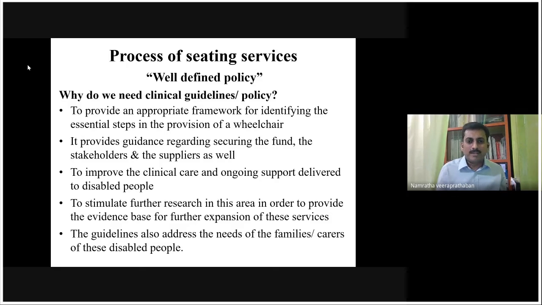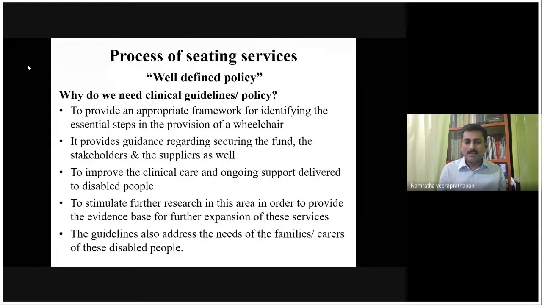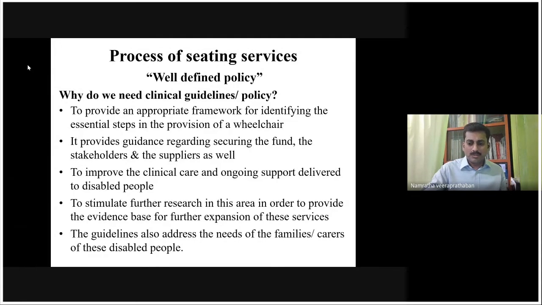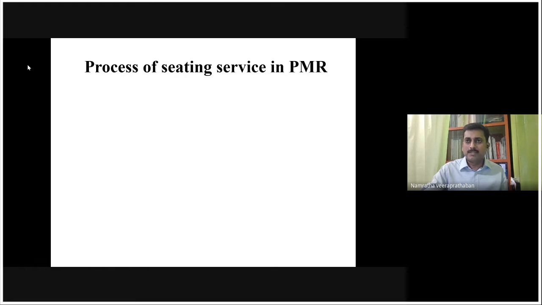If you have well-defined guidelines, it improves the clinical care and ongoing support to the disabled population. And once you have policies, it stimulates further research in this area in order to provide evidence-based practice. And if you want to expand the services furthermore, you can do that if you have well-defined policies. These policies are not only helping the disabled population, they also help the family and the caretaker of the particular disabled person. By saying all those things, the seating and mobility clinic in my department has well-defined policies.